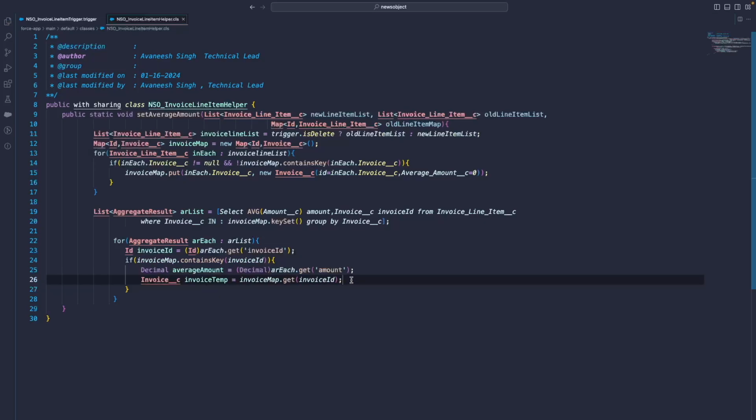What next? Now we have the invoice instance, we can update the value. Alright. Which value? This average amount. Okay, here we go. With what? With this average amount which we have got from the aggregate query result. Here we go. Now, time to put this value or this instance of invoice object back to your map.